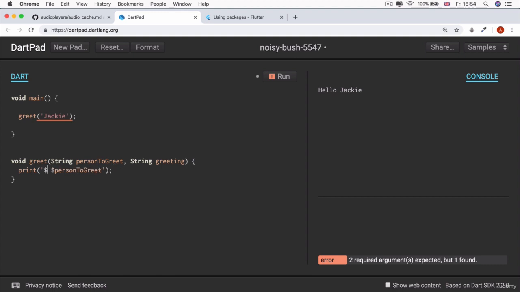So let's use our greeting variable here. And then we've got our personToGreet here. And here I can simply write Jackie and I'll say howdy. And I'm going to separate them with a comma. So now if we click run, you can see that what gets printed is howdy Jackie. So if I say how do you do, then our function ends up printing how do you do Jackie.